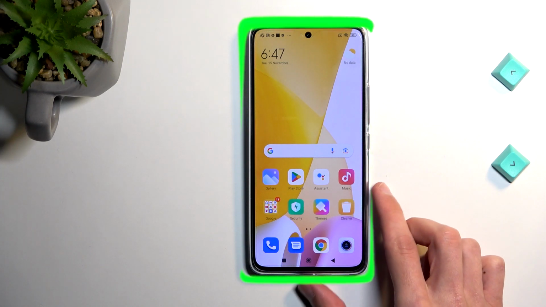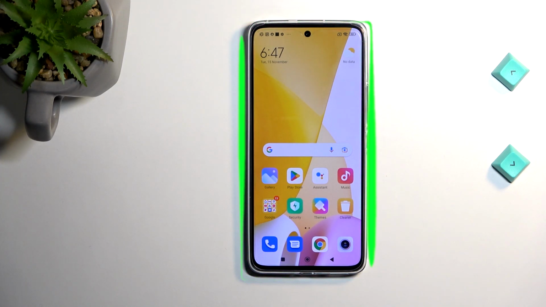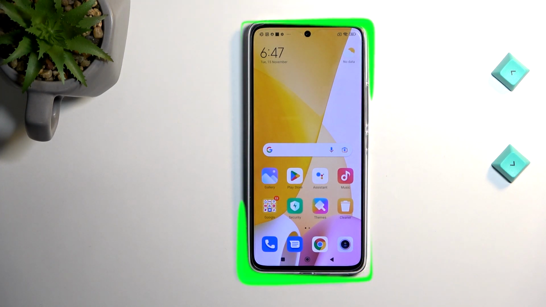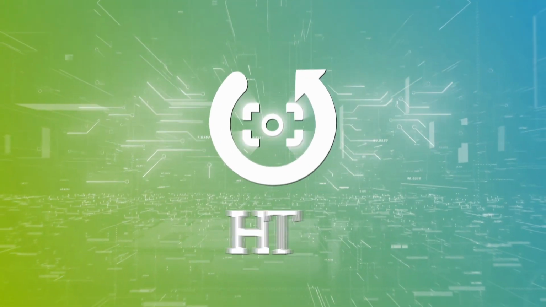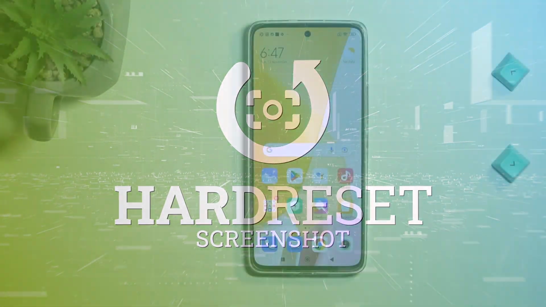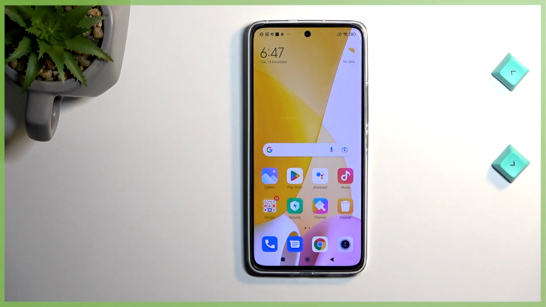Welcome. In front of me is a Xiaomi 12 Lite, and today I'll show you how you can capture a screenshot on this phone. So to get started, you want to open up content that you wish to capture. I'll be using just the home screen as an example for this, so for me it's already open.